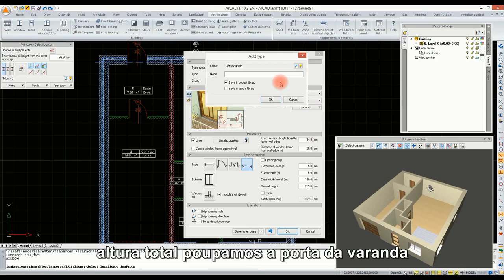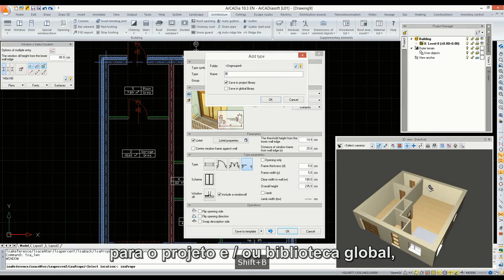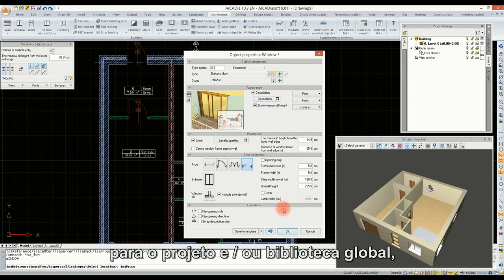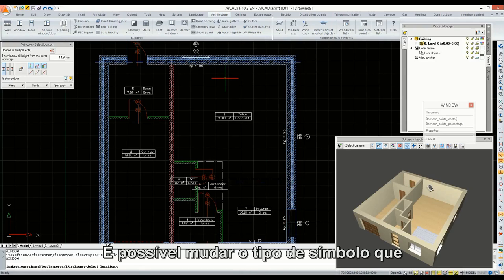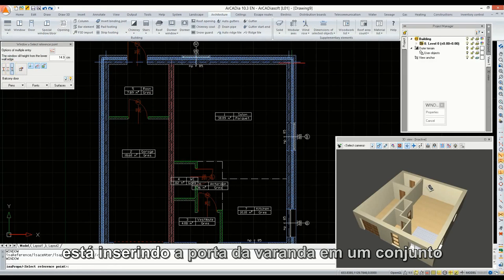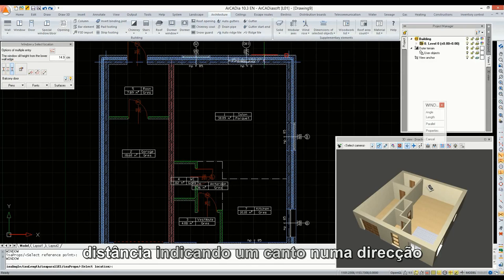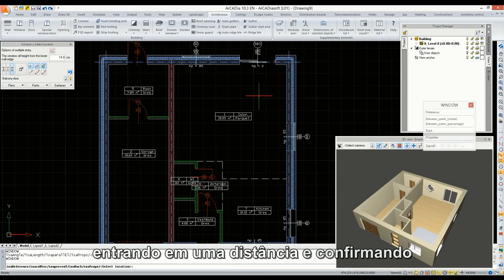We save the balcony door to the project and/or global library. It is possible to change the type symbol. We are inserting the balcony door at a set distance, indicating a corner, a direction, entering a distance, and confirming.